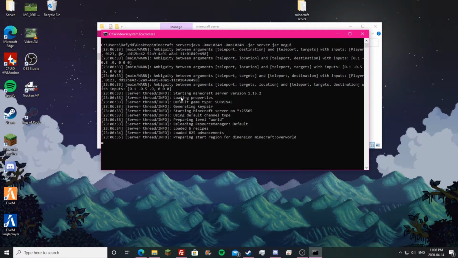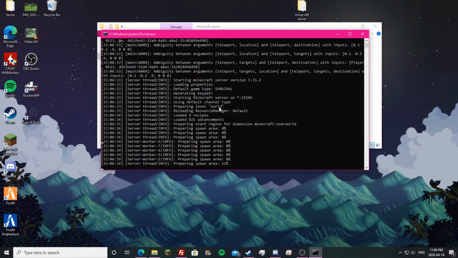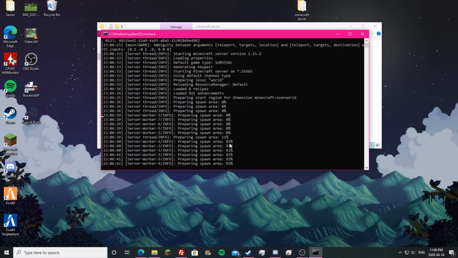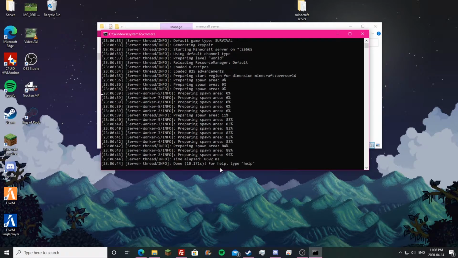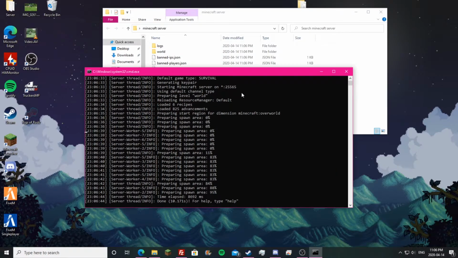And there it goes. So now it's going to tell you all these things are loading. There's our port that we'll get into later. Here's the world loading. Here's the overworld loading. And it's done. So as you can see here, it took 10 seconds for our server to start. That's the basics of the Minecraft server.